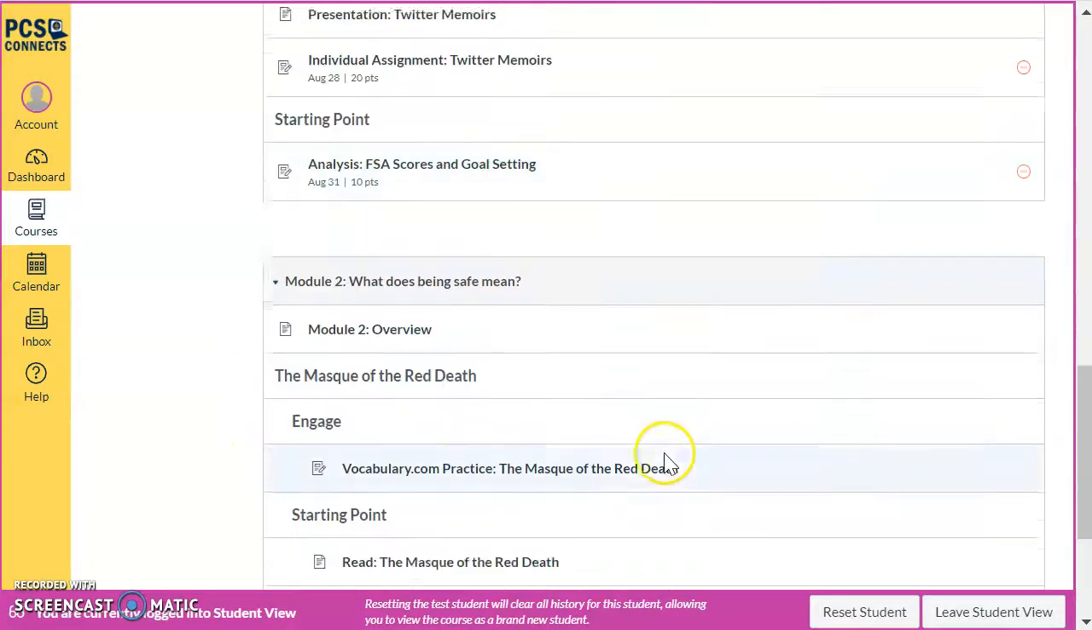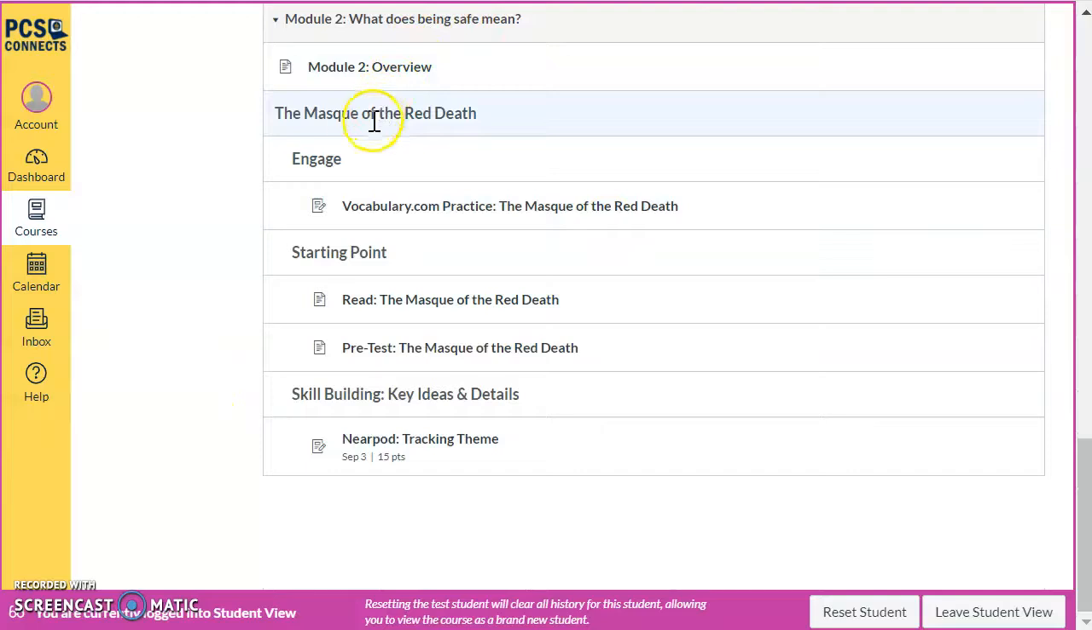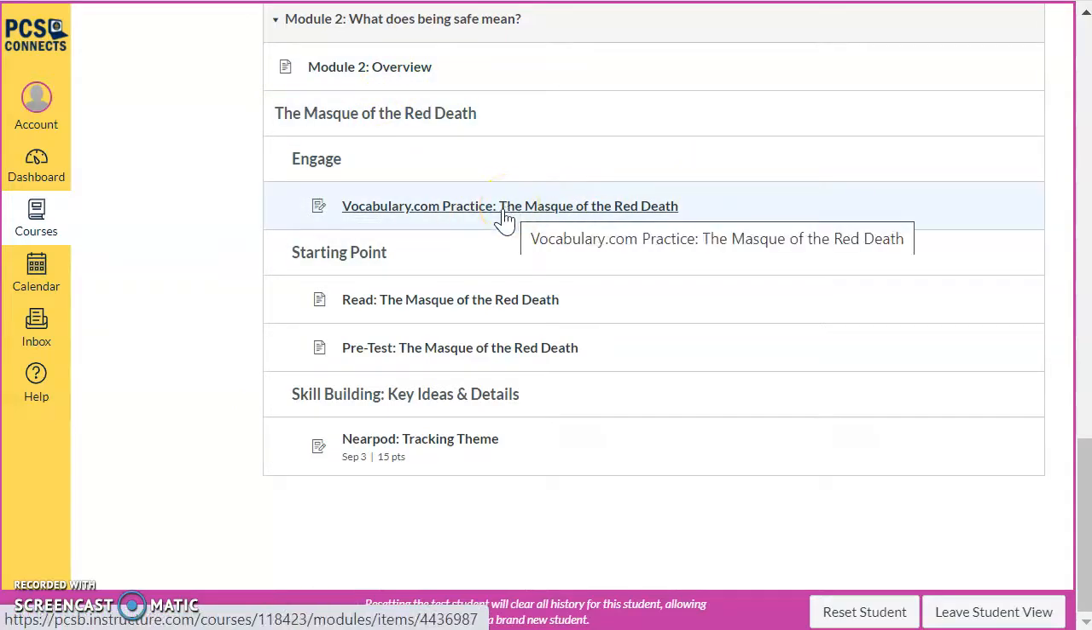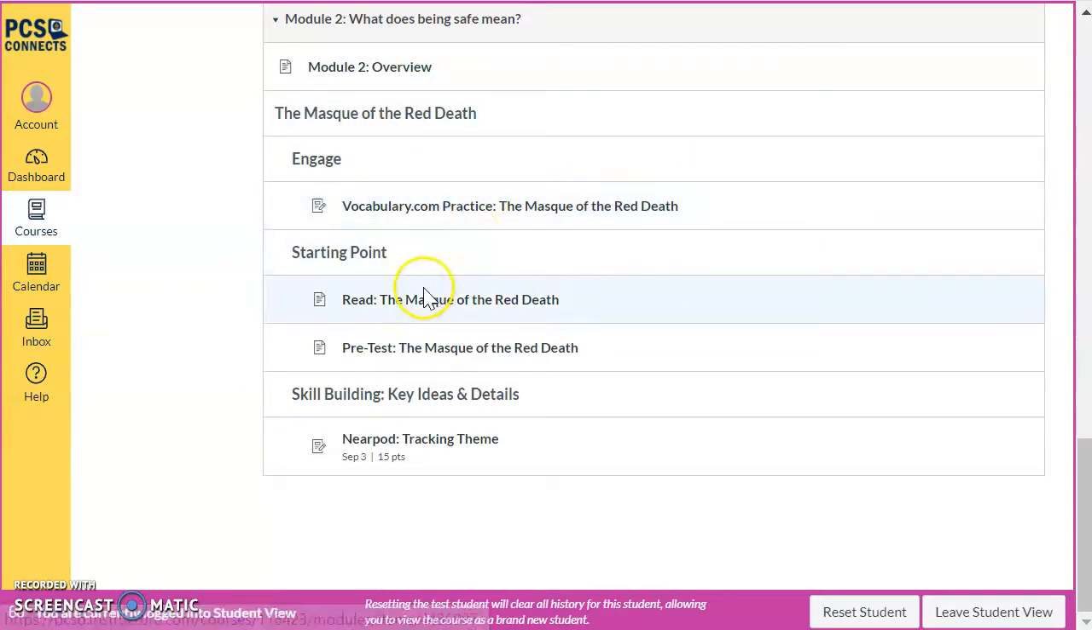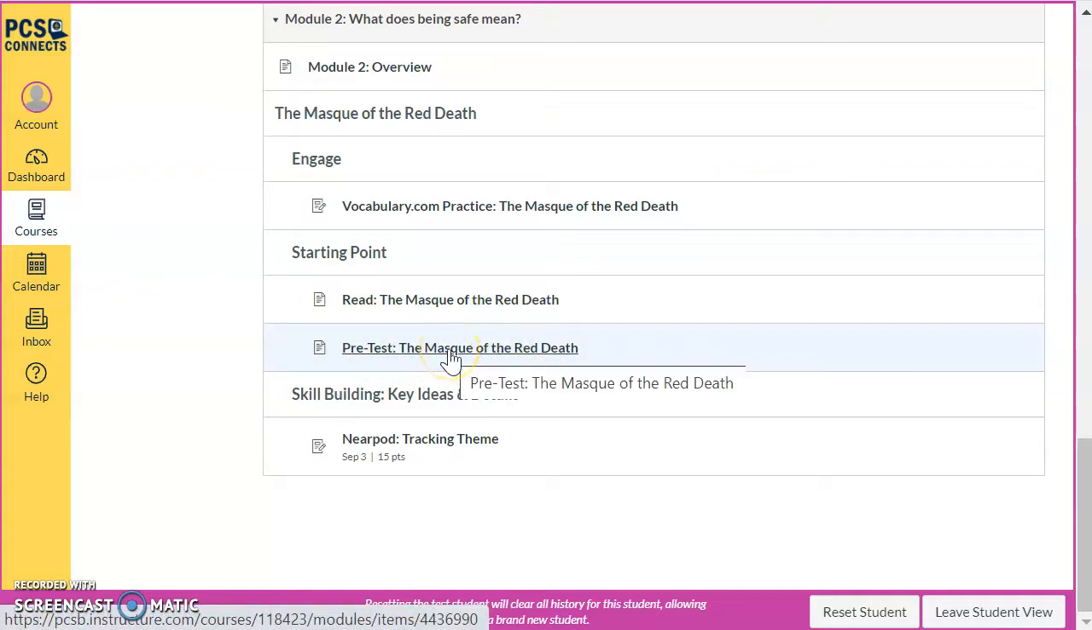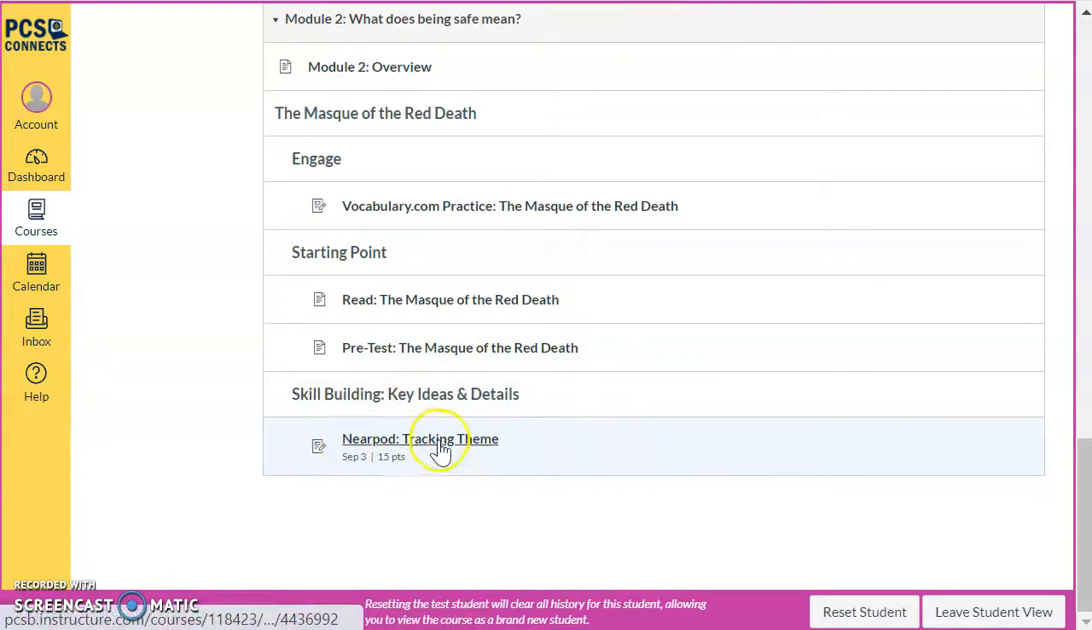So after the FSA scores and goal setting, we've done vocabulary.com practice. You should have finished that up by now. If you haven't, you need to get that done. I'm going to put that grade in soon. We read The Masque of the Red Death in class. If you're reading it at home, you can read it right here. We did the pre-test. The directions in here show you how to get onto Performance Matters in order to take that pre-test. And most recently, we've been working on the Nearpod tracking theme.